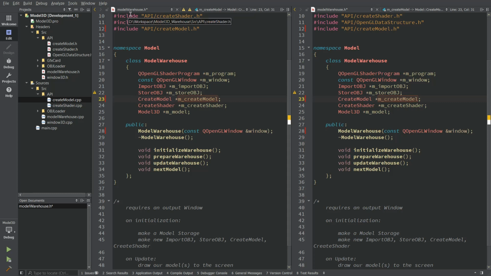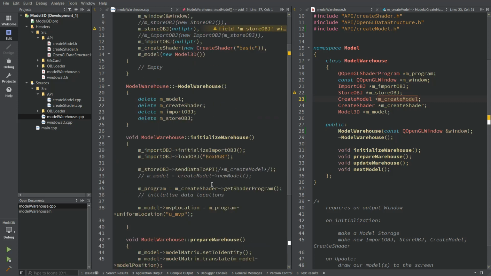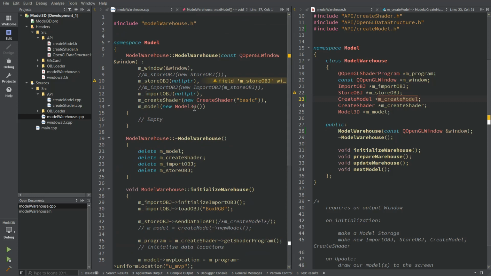And on the warehouse header, we can save that out now. Click in here and open Model Warehouse CPP. And let's start at the top. At least I haven't got as many errors as you've probably got there. We're going to do them in order. So m_program comes in first.